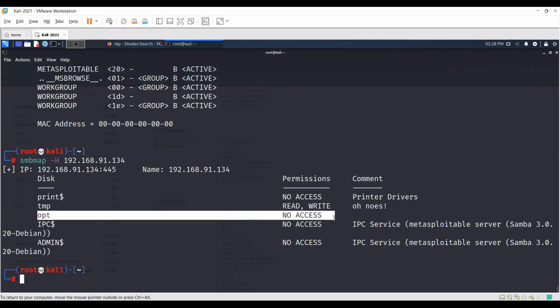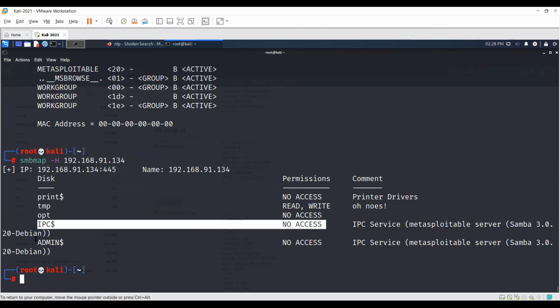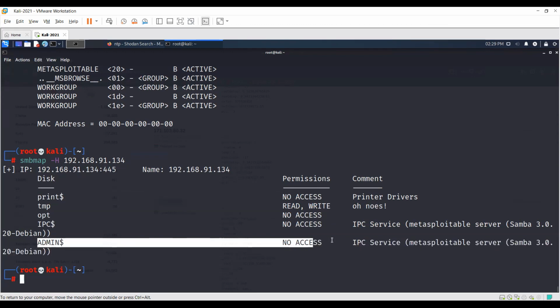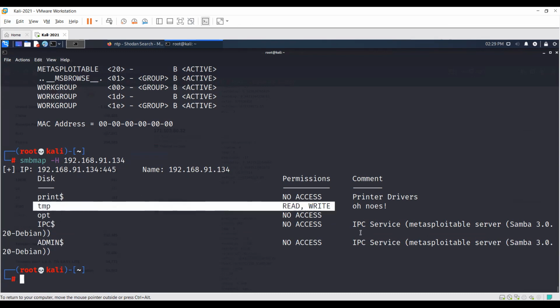The permission is no access, you can't access the OPT directory. The IPC$ share, you cannot access that also. The admin share, you cannot access the admin services also, which is working over that particular Metasploitable server. So this type of thing you can get. You only have permission to access TMP, the temp directory, as read write only. So this is what you can get with SMBMap.